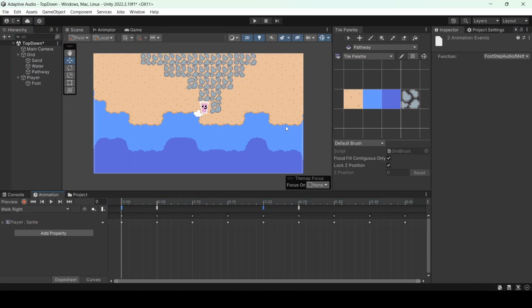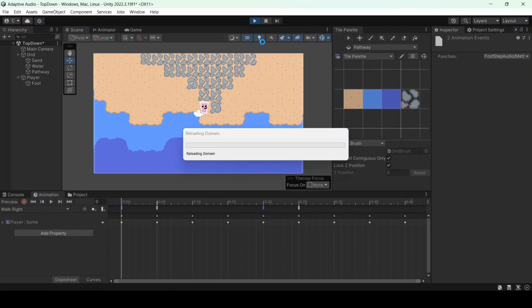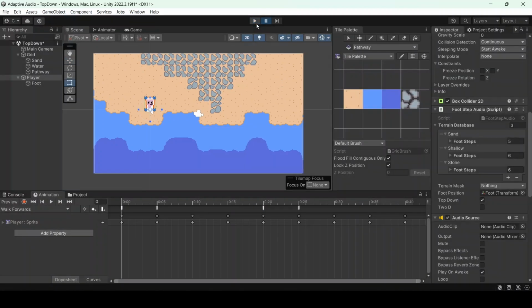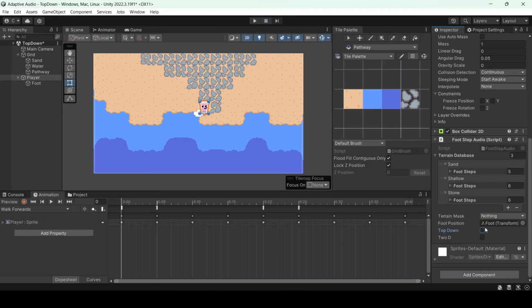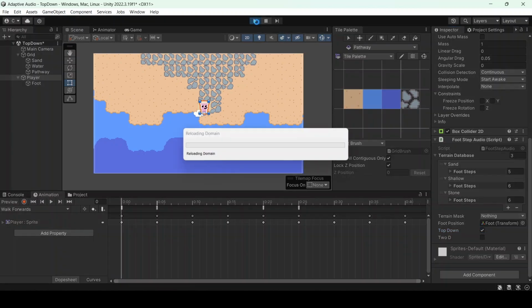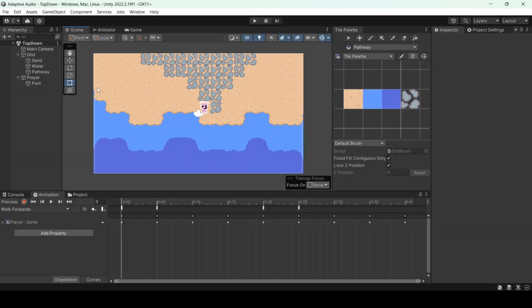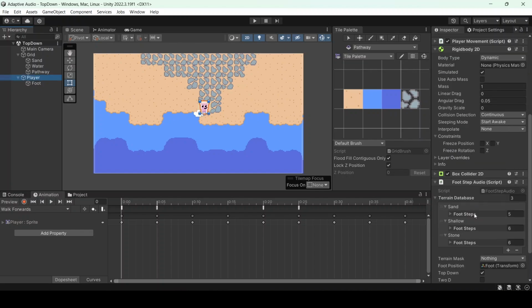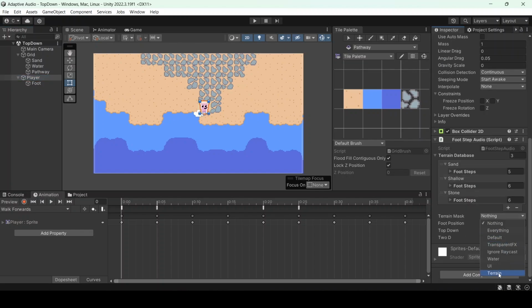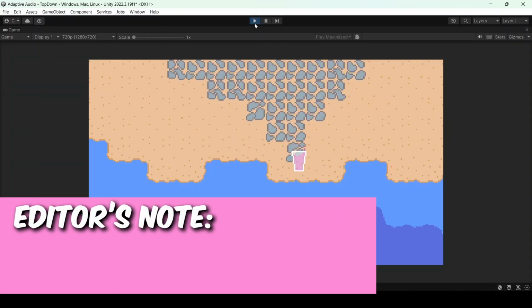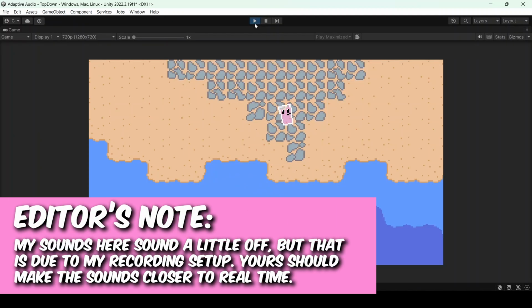Once that is done, you should be able to press play, and it should work as expected. It only didn't work as expected for me because I forgot to mark my booleans correctly. Also make sure that in your Footstep audio component that your terrain mask is set to terrain. Now it should work for me. And it does.